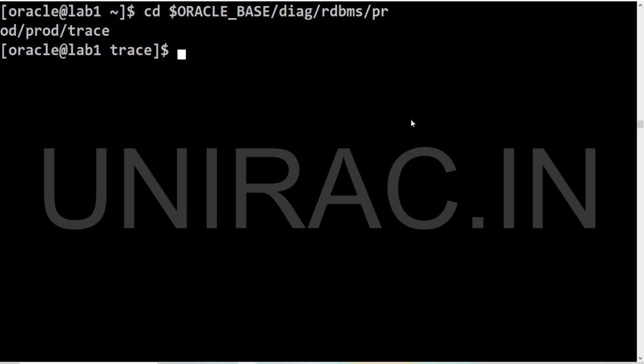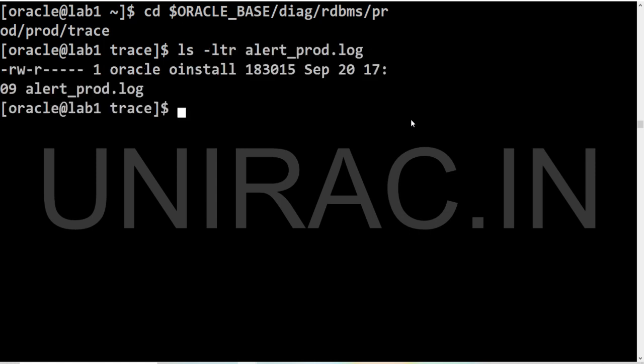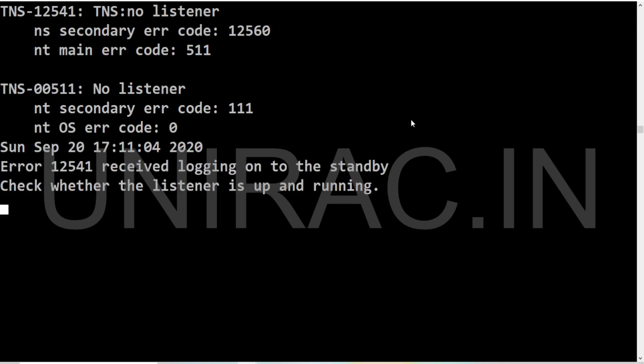So we are in the trace location currently, and we'll check the alert log file. The log file which we have is available for a prod instance, and we'll find the errors using the Unix tail command. We'll read the alert log file using tail -100, the last 100 lines, to see what errors we are facing in the current environment.